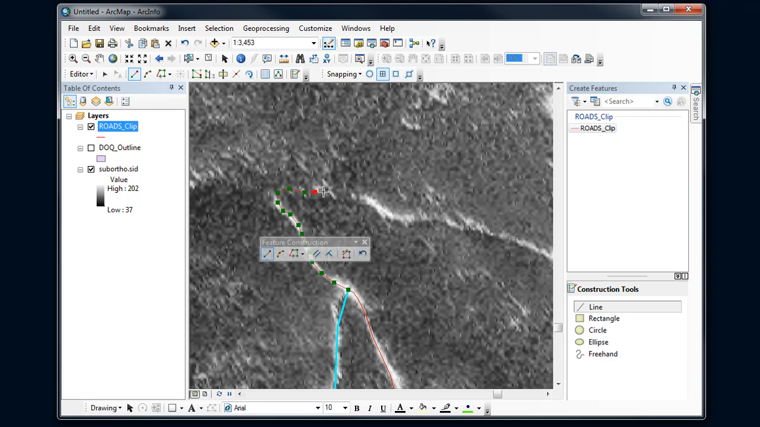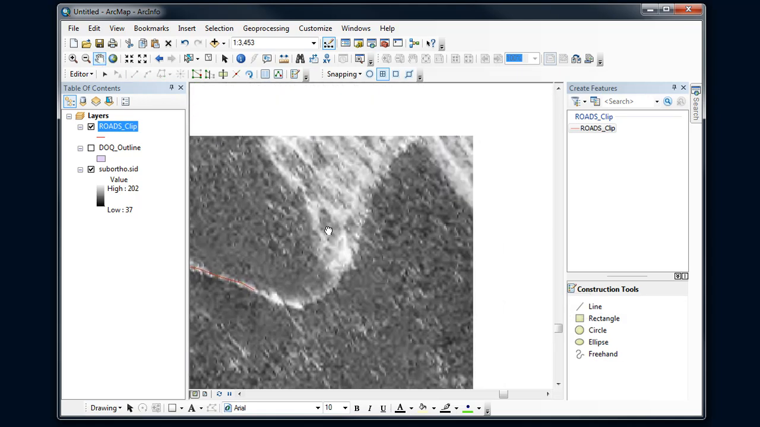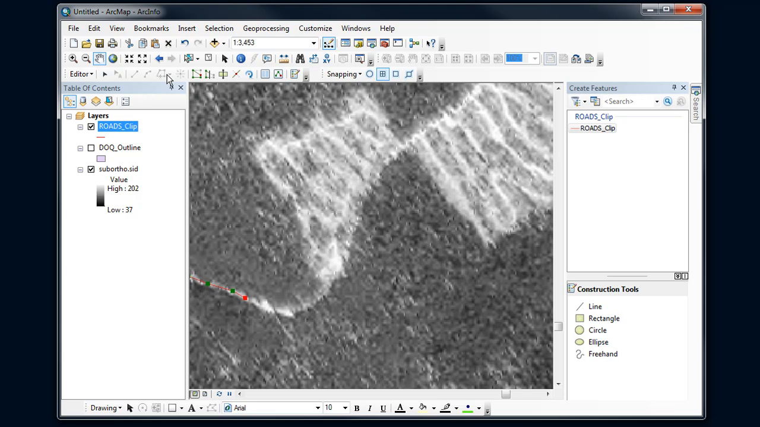This is a little bit of air photo interpretation, so I'm having to make some best guesses on where that road goes. And I can keep plowing along here. Now let's say I get to the edge here and I need to keep going and I don't want to stop this. Well, I can stay in my edit environment. I can switch to the pan tool, pan here, and then go back to my line constructor and keep adding that line.